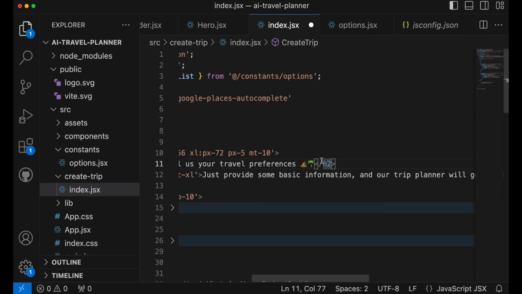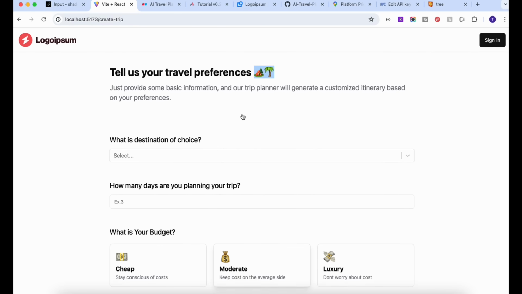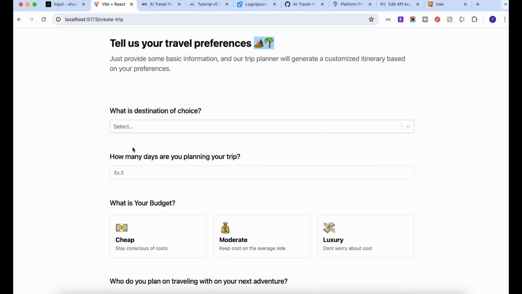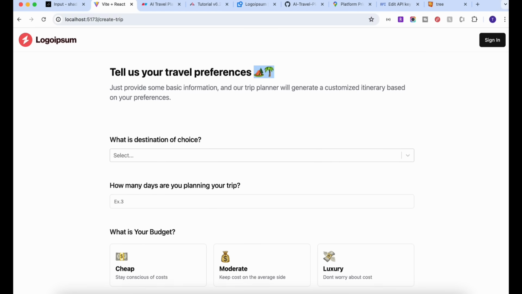I think that's pretty good. Okay, let's save it and go back to our application. You will see this beautiful emoji icon. Okay, and you don't need to use images. You can use this emoji icon. That will be good enough to display this information.